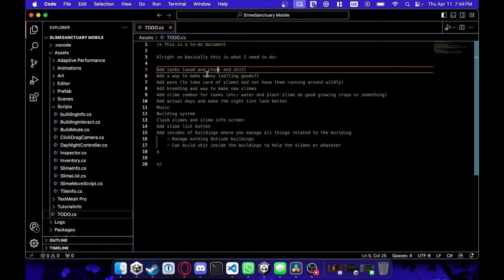Pens, so you can send your slimes in there, and then they're not roaming around and it's easy to find, and you can put things in there to help them, you know. Stuff like that. Breeding, obviously, which is going to be pretty complicated. I have to find some way to do that. Slime condos for tasks like wood or crops or something. The water slime would make it easier, make it faster, you know. Certain slimes have certain effects, and if you combine two different types of slimes, it betters it. You know what I mean?